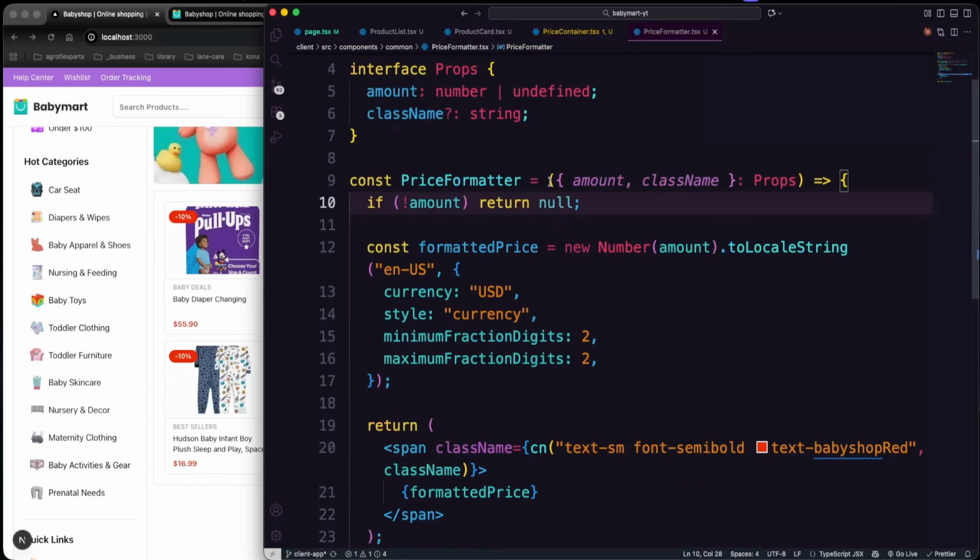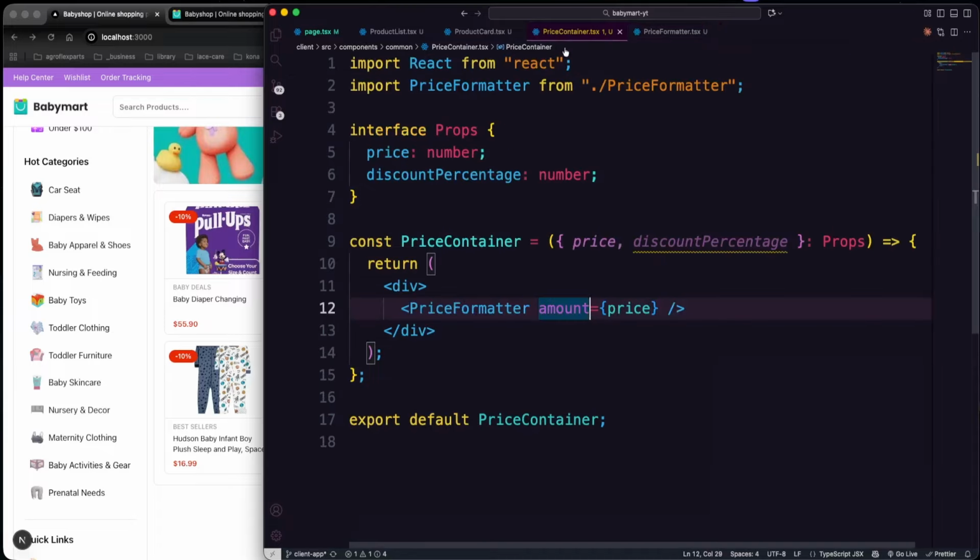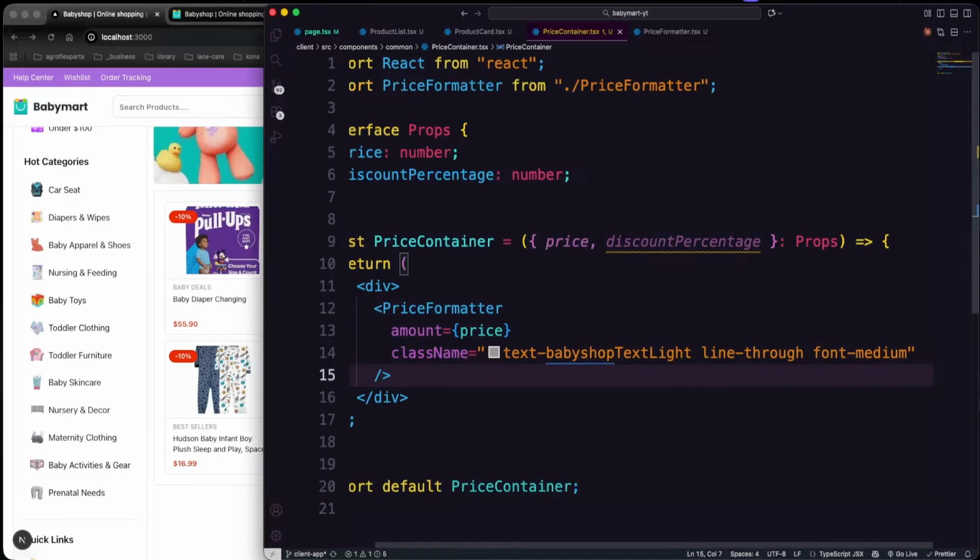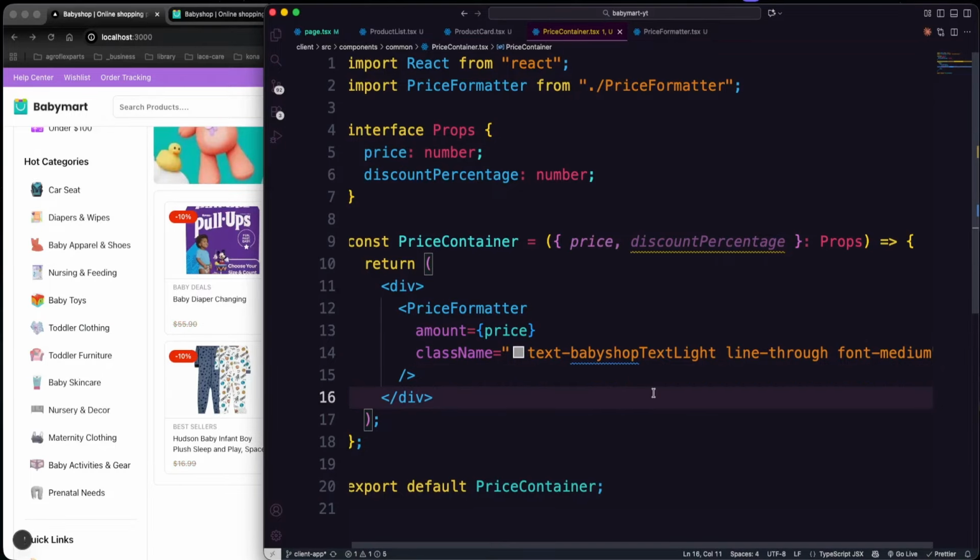So now this setup is done for the time being. Later on we're going to come back to it again, because we have a lot of other things to be done in that particular statement. So this is the one statement value here, which is providing that parameter. So we can also provide some class name here, and the class name is going to be a baby shop text light, line-through, font-medium, because that should be the previous price, right?